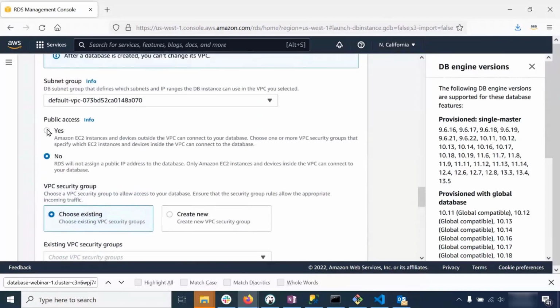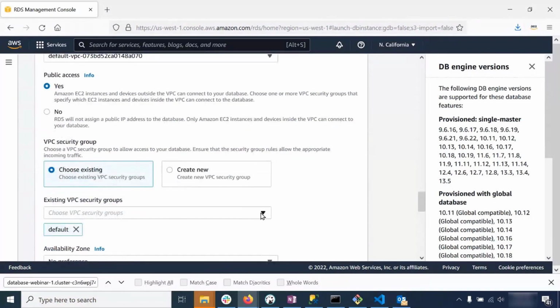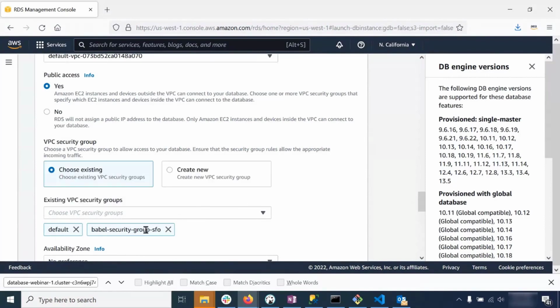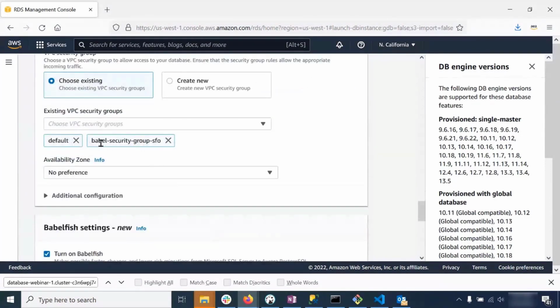Now, I want to go back up here and enable public access. I'm going to choose a VPC. And choosing a VPC here is basically just to ensure that you choose a VPC that will give your IP address access to Babelfish.